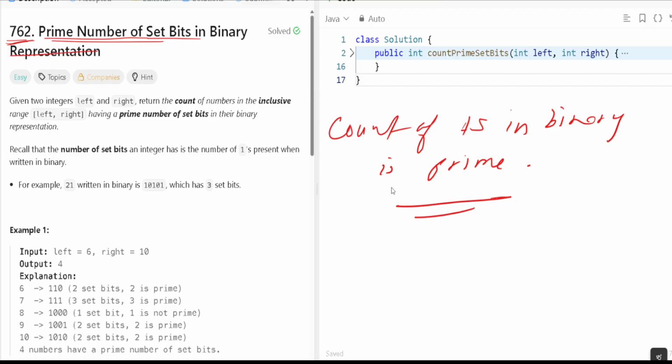So we should understand the question first, right? Most people will check whether the number itself is prime or not. But no, we should not check like that. We should check that the count of 1s in binary is prime or not. Okay, and once that clicks, the entire problem becomes simple.